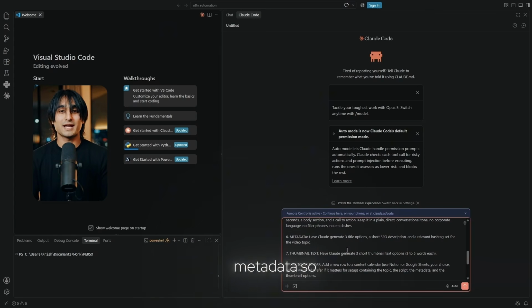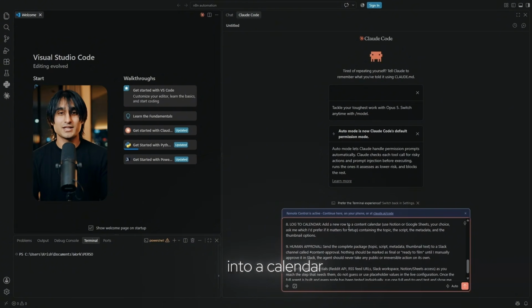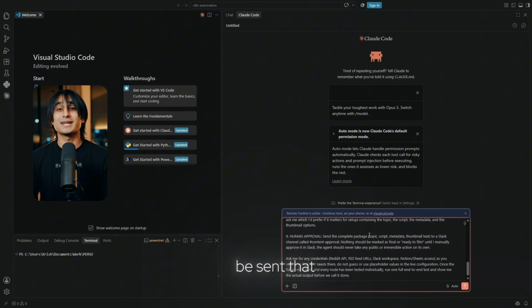And then you also have metadata, so you can have Claude generate you 3 viral trending title options, a short SEO description, and a relevant hashtag for your video. And you can also have it generate you thumbnail text. And obviously, you ask it to log into a calendar, which includes the entire package for you, and then you also have your human approval, where you'll be sent that complete package, and this is the only manual step inside the workflow.